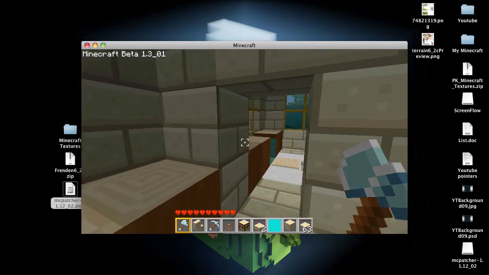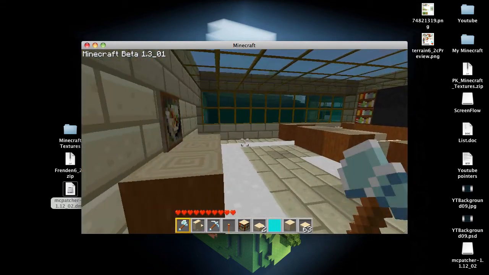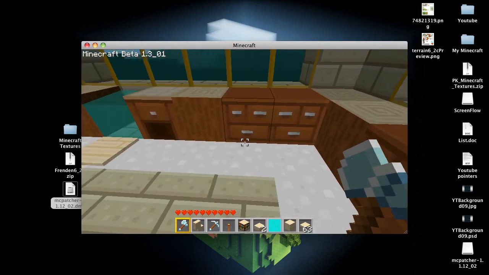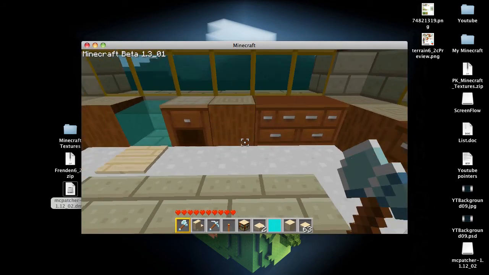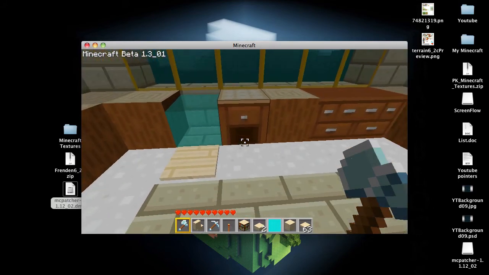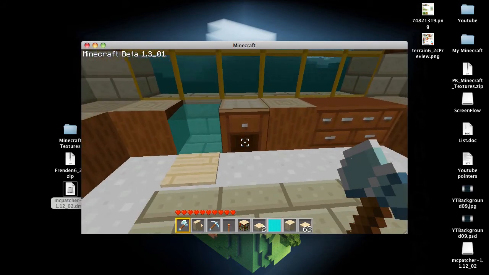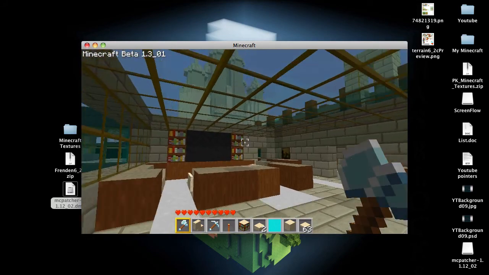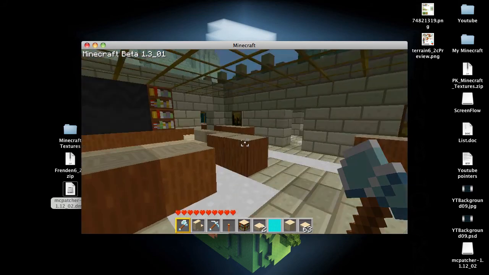There are a few things I changed, and I can show you those. So like, my chests now look like drawers, and the crafting block now looks like a little drawer desk thing. Pretty cool. But you can change any of these textures, which is awesome.